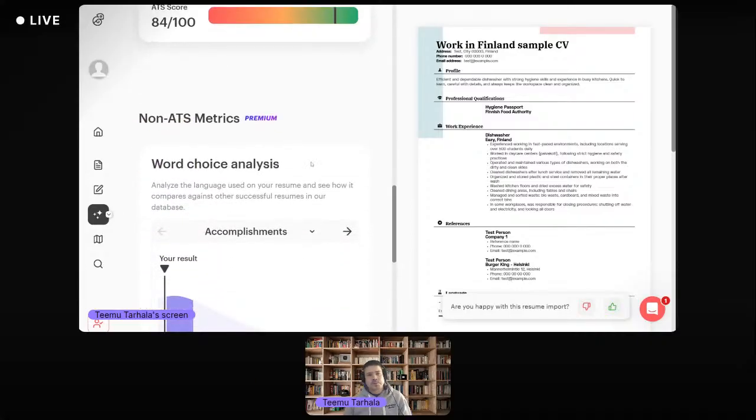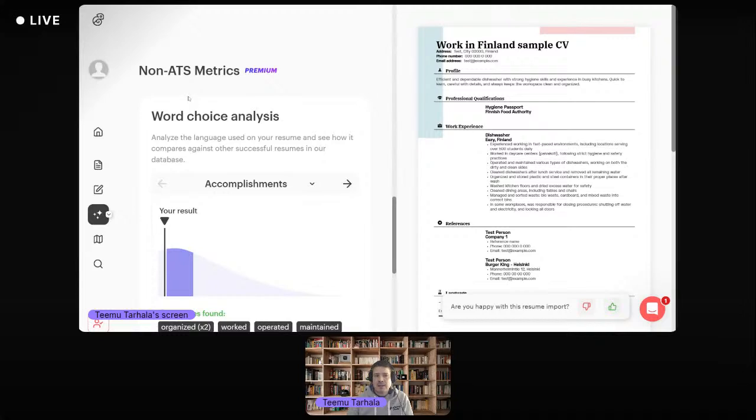And then it's not all about things you can measure with the ATS metrics that give points for you. Because if you pass the system, it will go to a person who will read it, and that's why we have non-ATS metrics here.